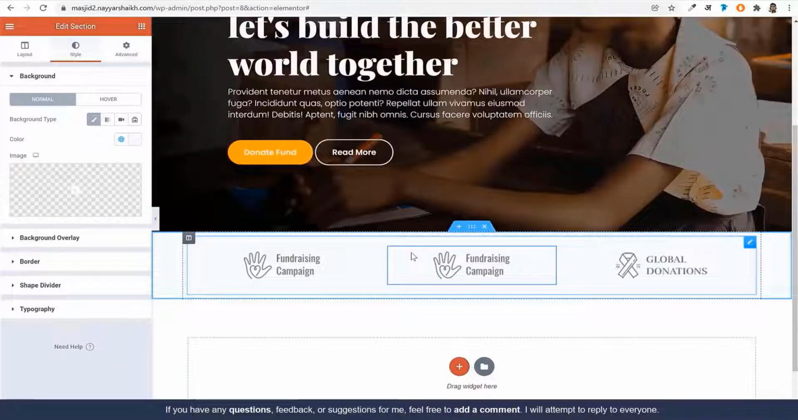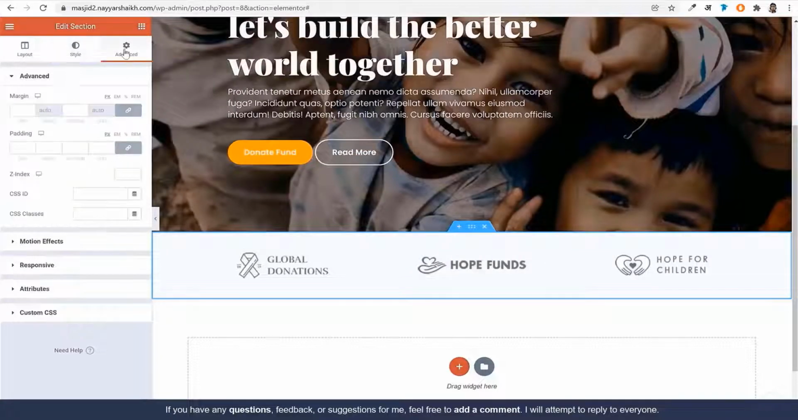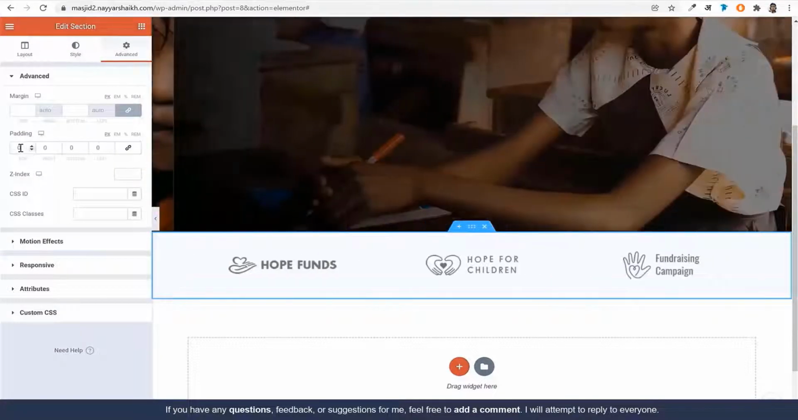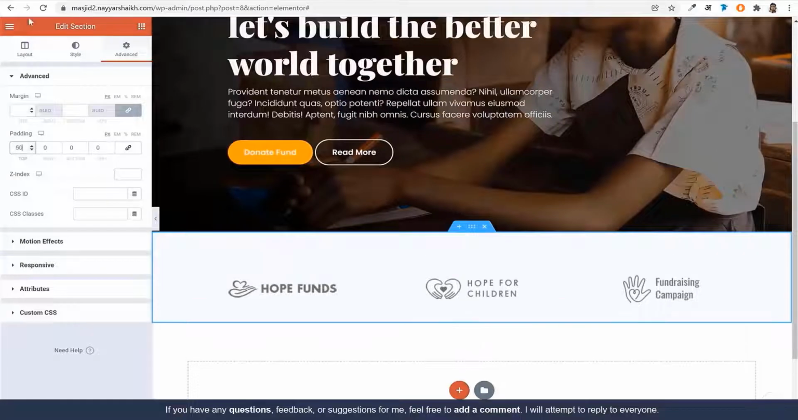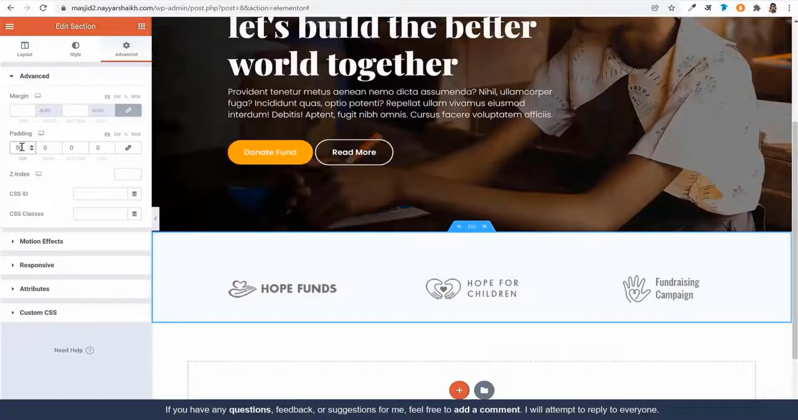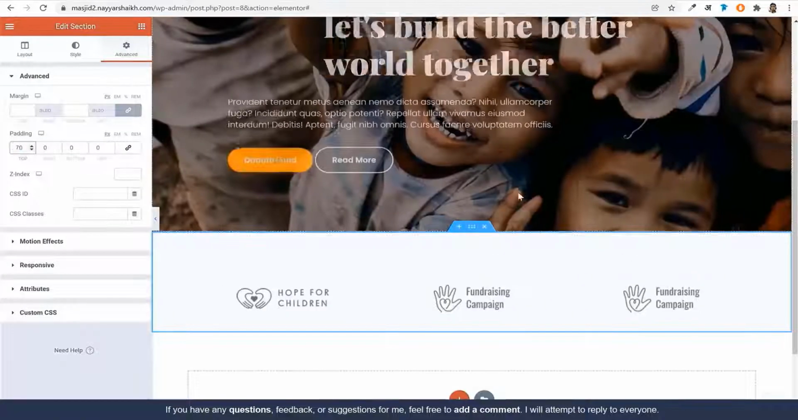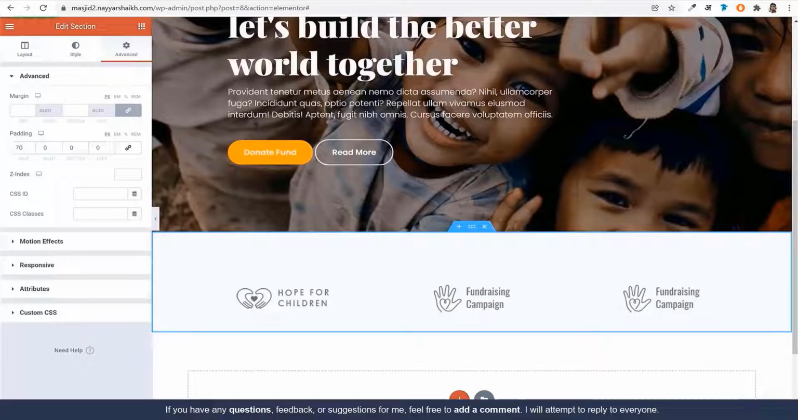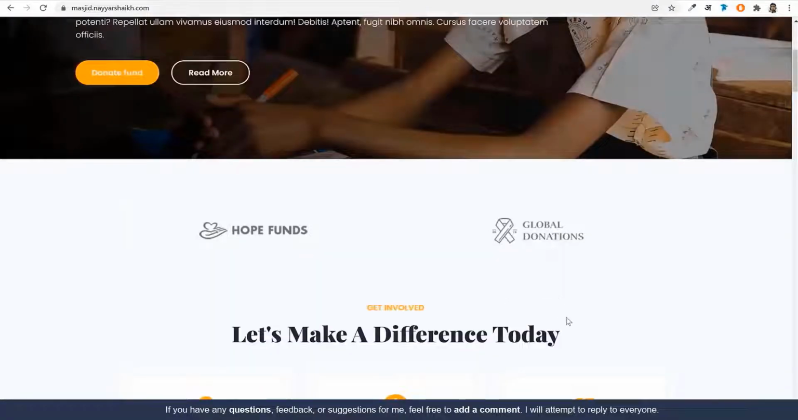We can do one more thing. We can add some padding at top and bottom. For that, come to advanced and let's add padding at top. Maybe 50 pixels at top. This will add a padding of 50 pixels at top. If you want to add more, instead of 50, say 70 or anything like that, you can do it. Again, click on update and make sure to save this page.